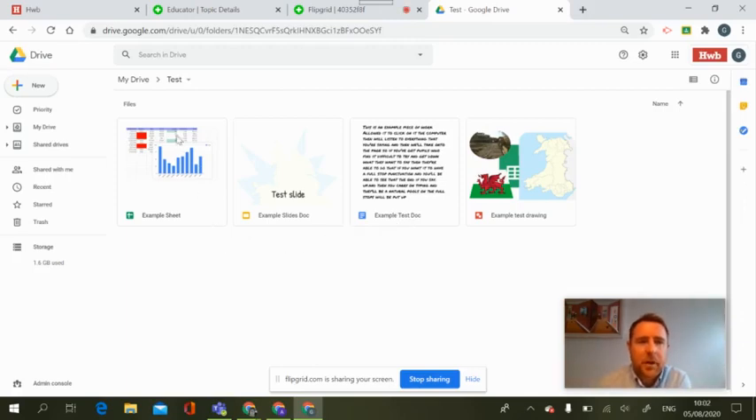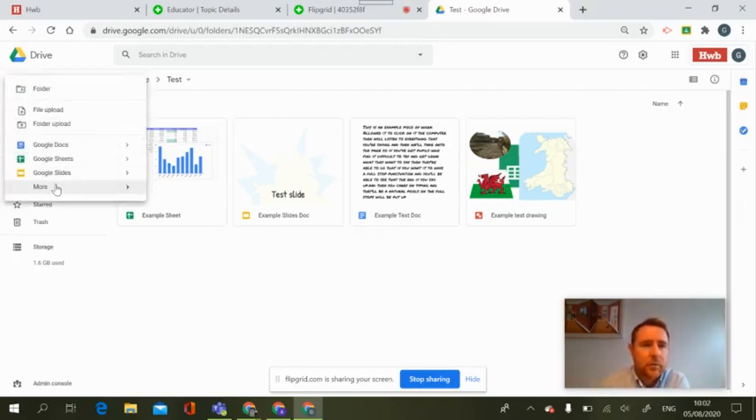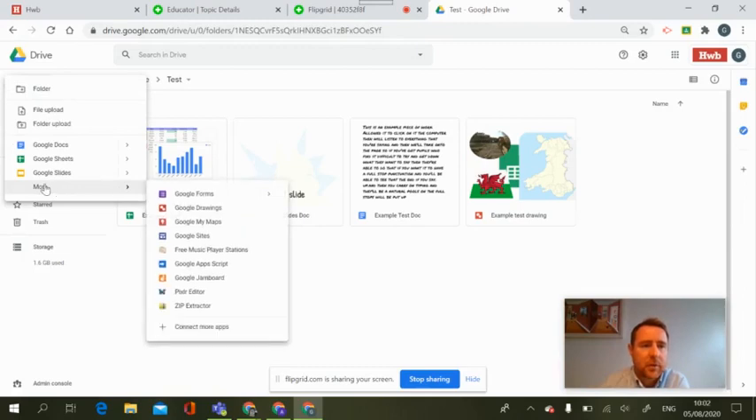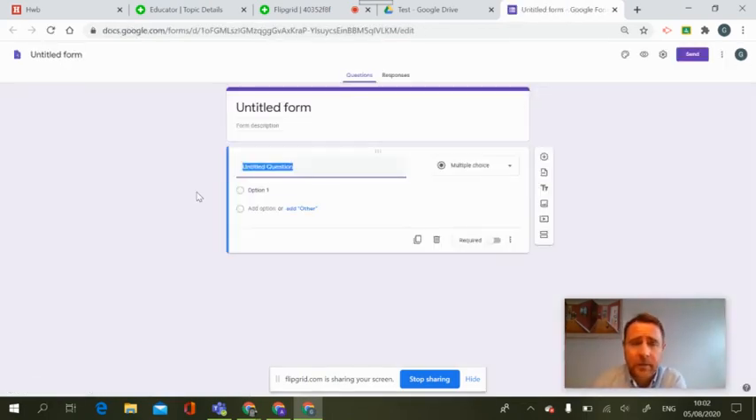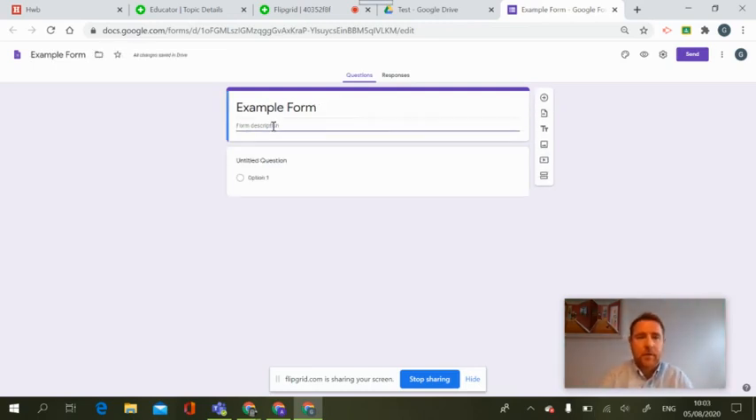Okay, the next app that we're going to have a look at is Google Forms. So again, going down into the more, we've got Google Forms, and this is an online form that can be filled in either to collect information or as a quiz. So again, give it a title. You'd give it a description for those that are filling it in.